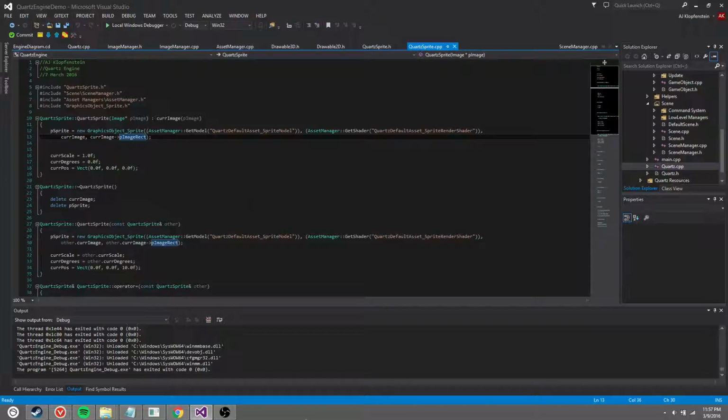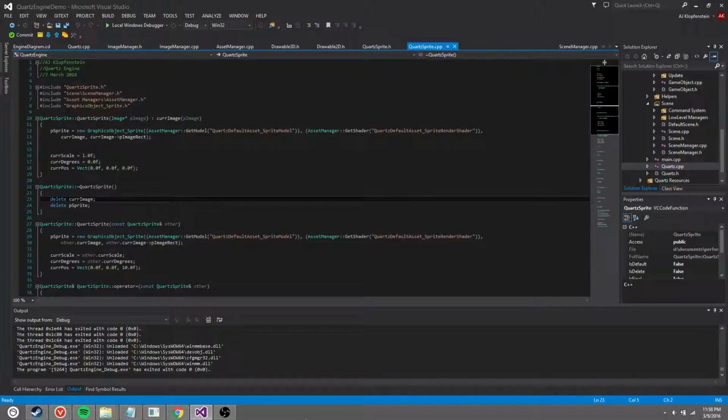Obviously, the image is the image that we're using, the sprite then being the sprite that goes through here. This is probably wrong. I don't think I have the images passed in. I don't want to delete that.